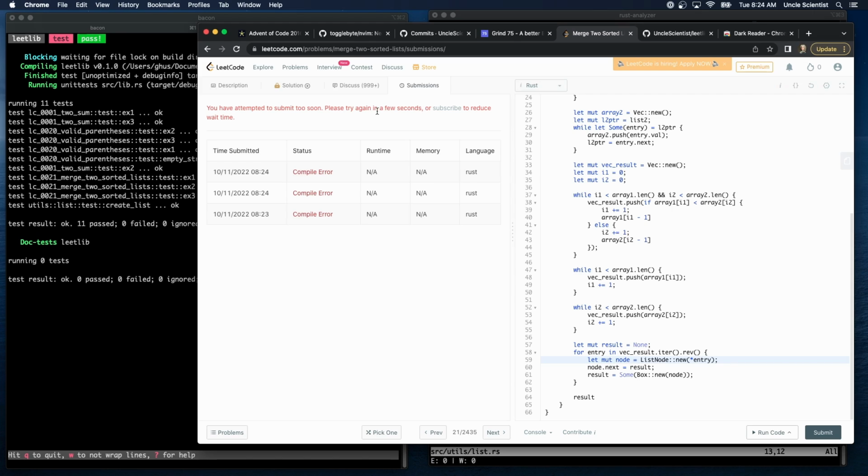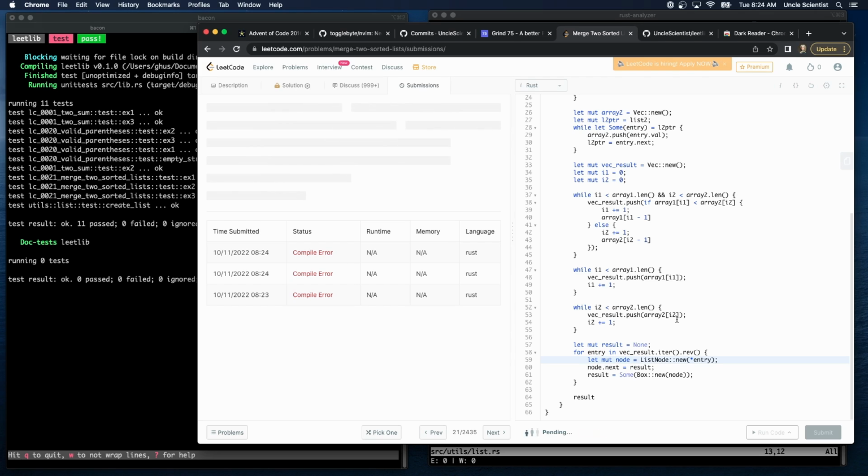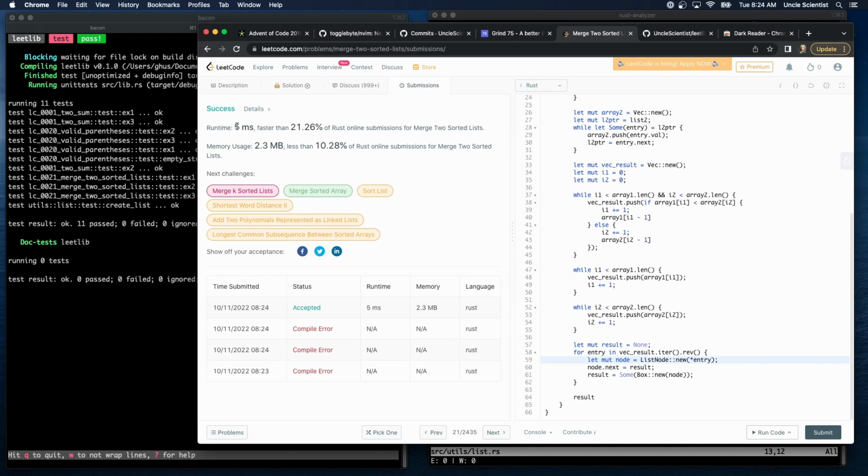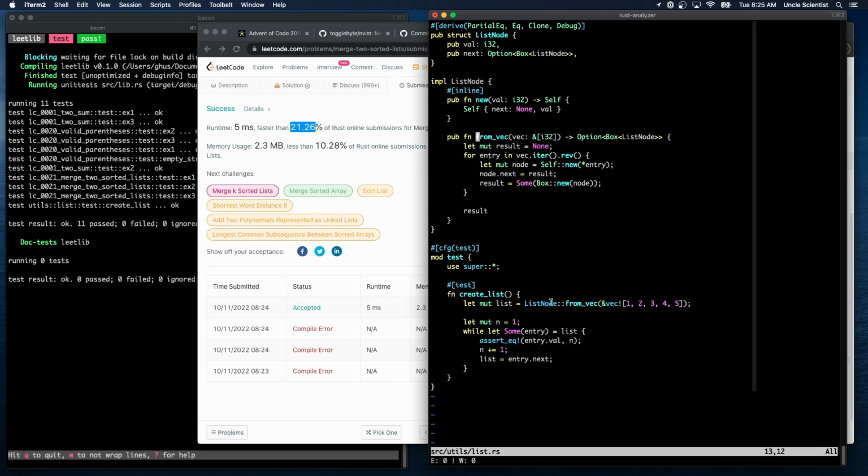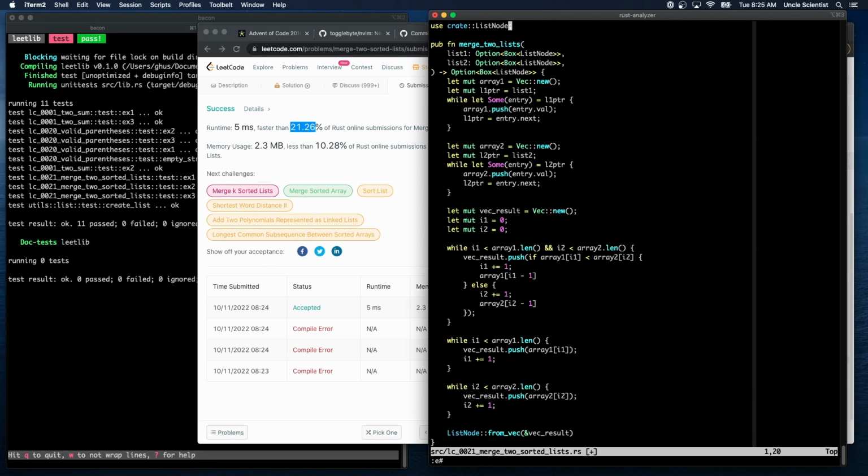Oh no! I have to try it again in a few seconds. Okay, I'm going to have to remember that for next time. 5 milliseconds, faster than 21% of other submissions. So this is kind of slow. Let's see if getting rid of that array business will speed it up.